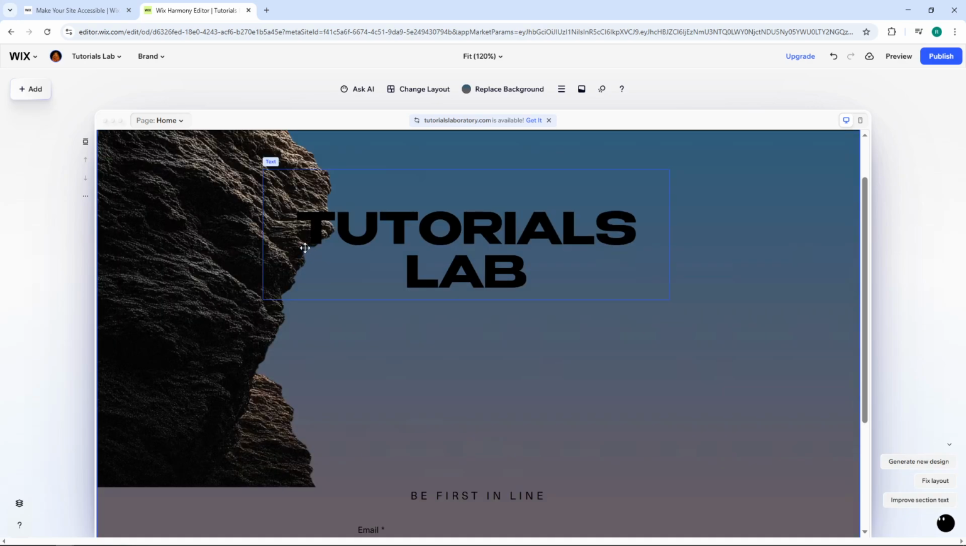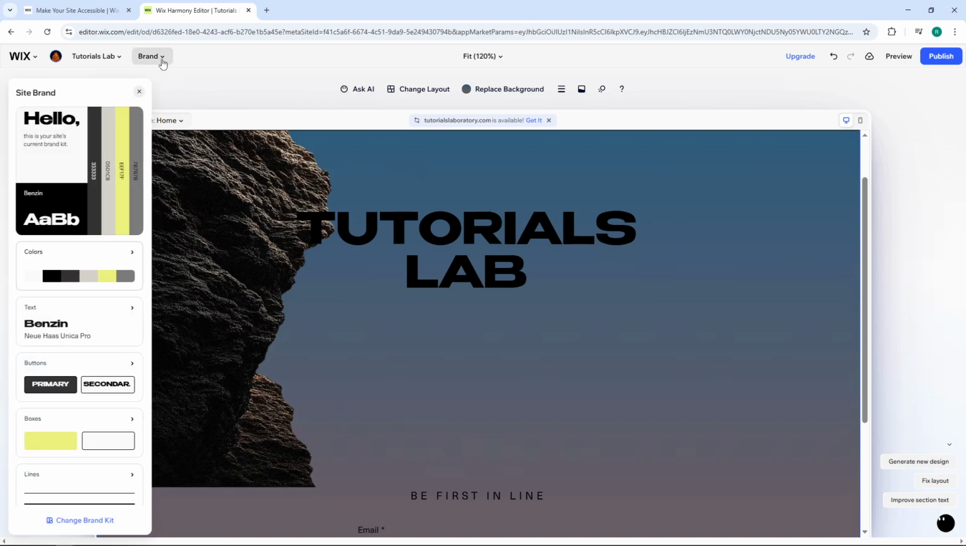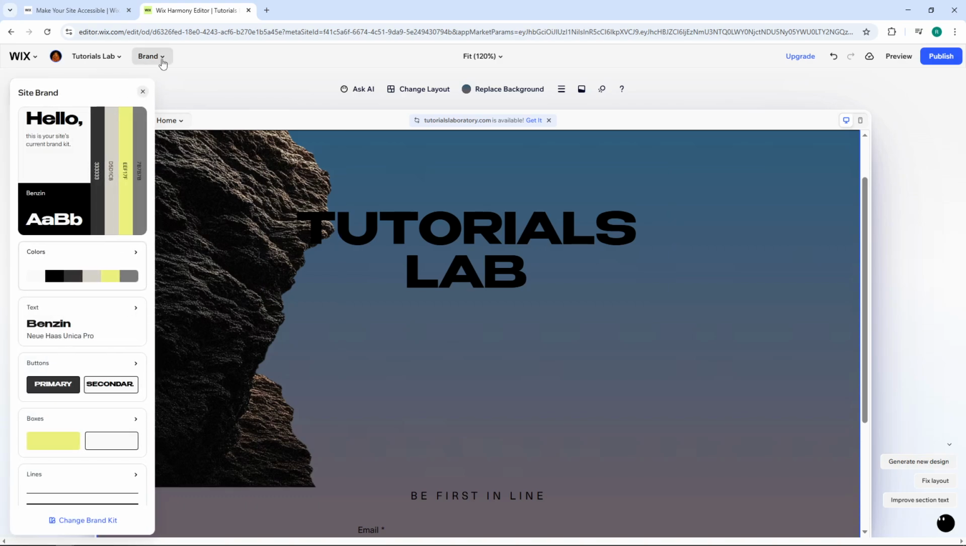Once you're in the editor, shift your focus to the top side menu. Here you'll see an option named Brand. Click on it and a drop-down menu will appear, revealing several customization options. This brand section is essentially your control center for managing the overall look and feel of your entire website.